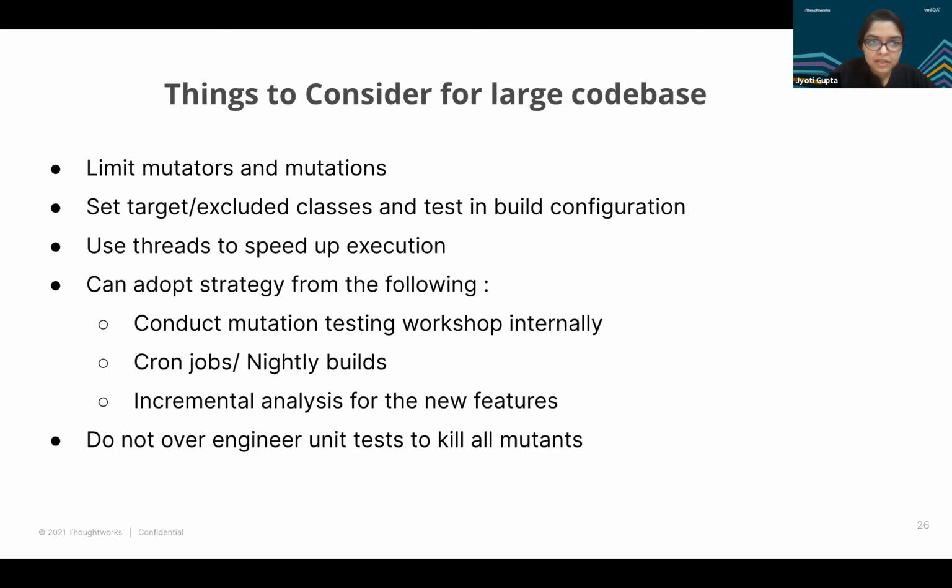Then we have use threads to speed up execution. Initially, because of the computation constraints, mutation testing took a lot of time, but now these are the capabilities being provided by PITest. You can control the thread count for creating your mutants. Okay. You can adopt strategies from the following.